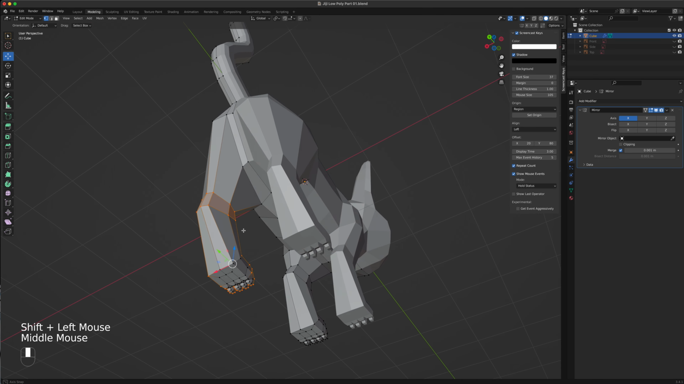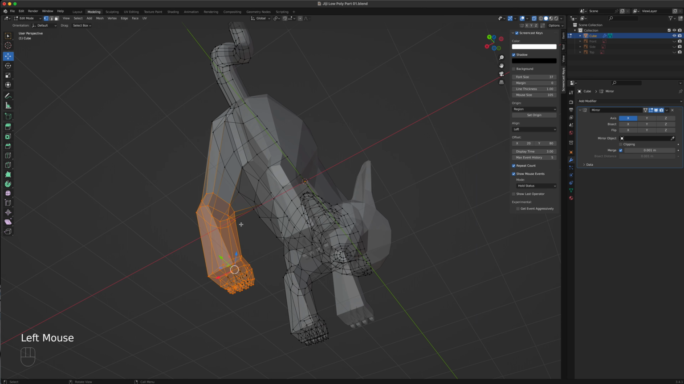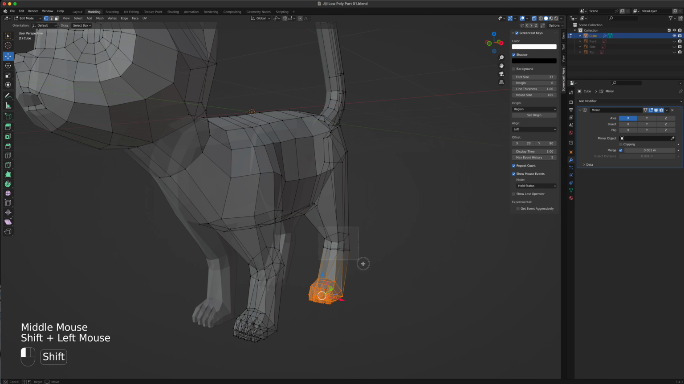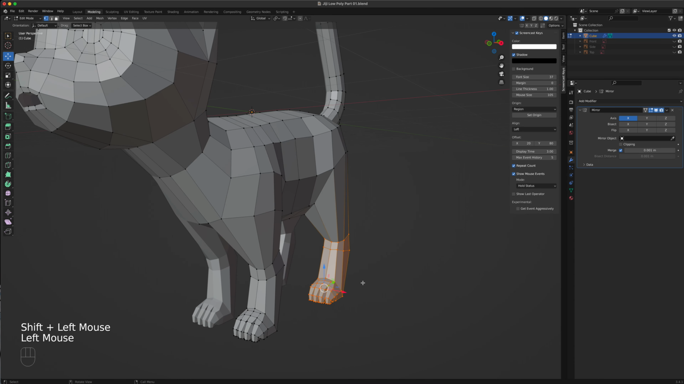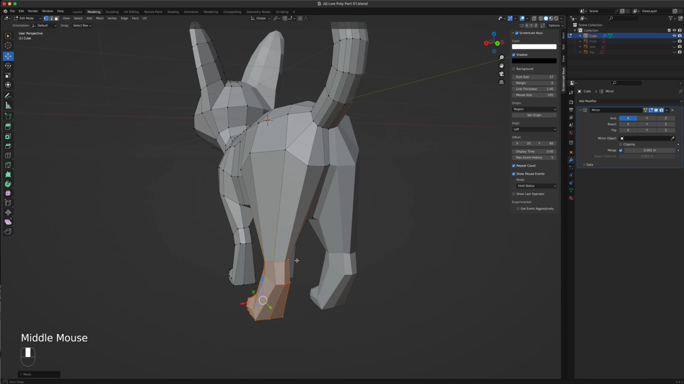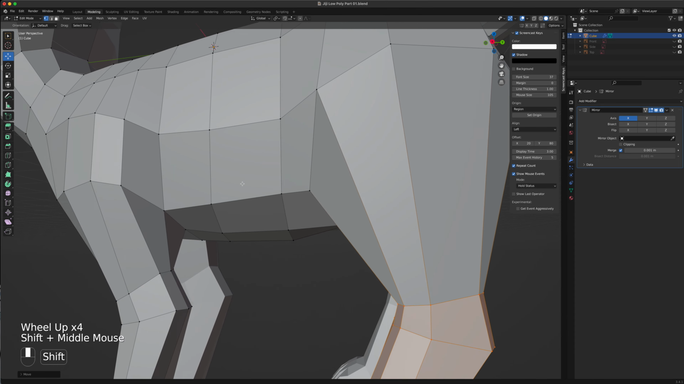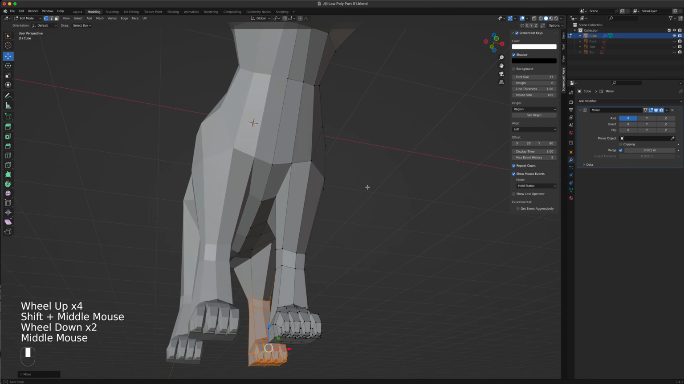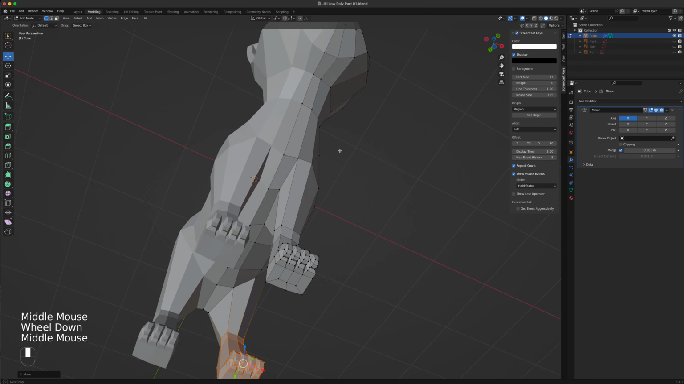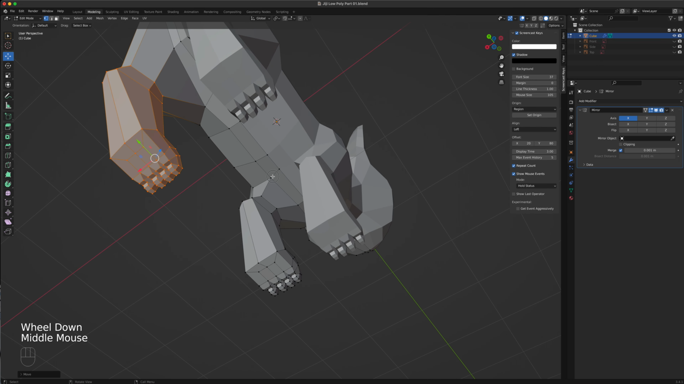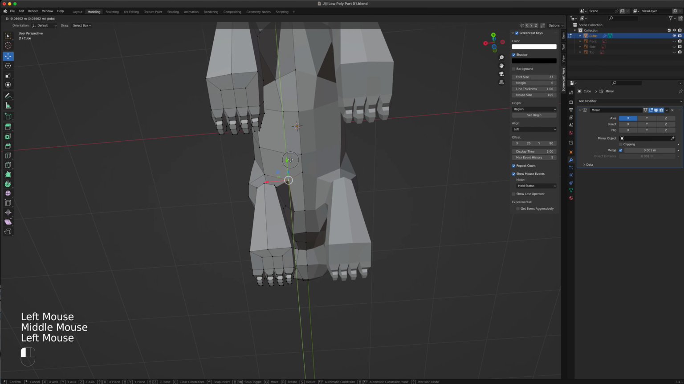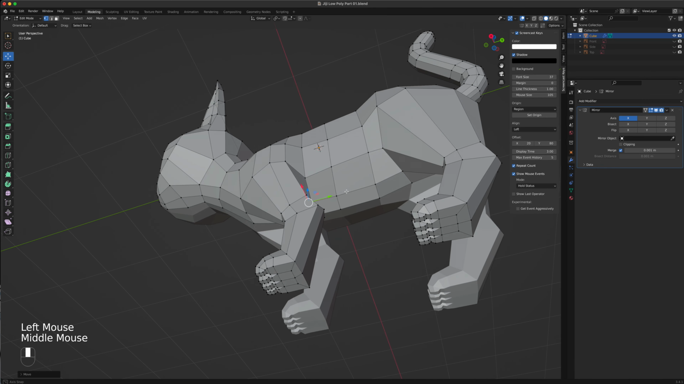So select all these points here, right? Do it in X-ray mode, that way you select everything, including the inside. Okay, and then we'll push it in just a little bit, so it's not too awkward looking. Okay, let's take a look. That's a little squarish right there, so push that in a little bit so we get a curvature right there.